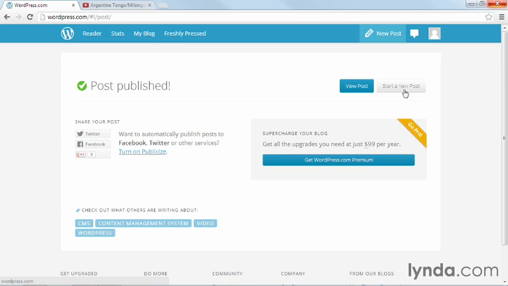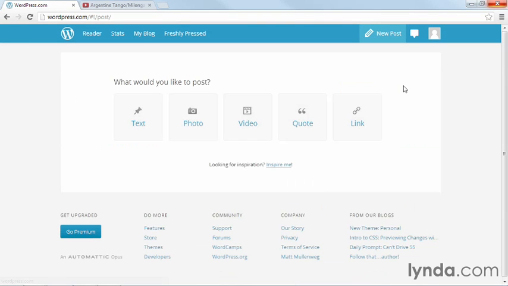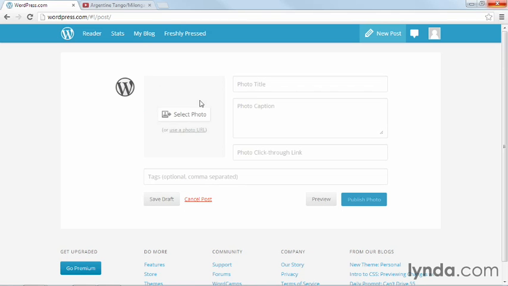So in this case, I'm just going to jump in and start a new post right away so we can look at some of the other post options. The next one down the line is a photo post. So let's take a look at that one. Here you see the photo post editor is quite different.